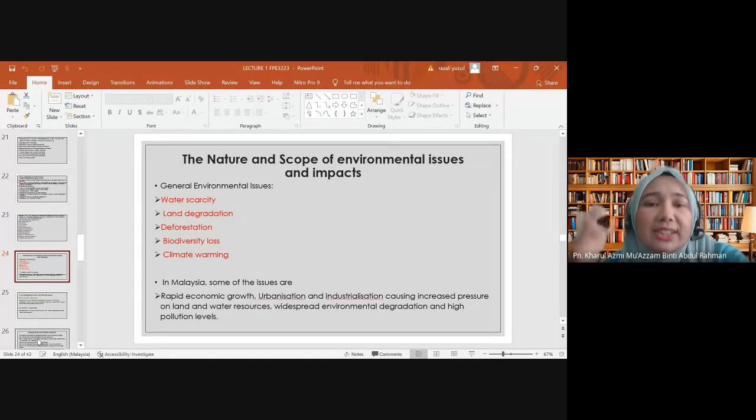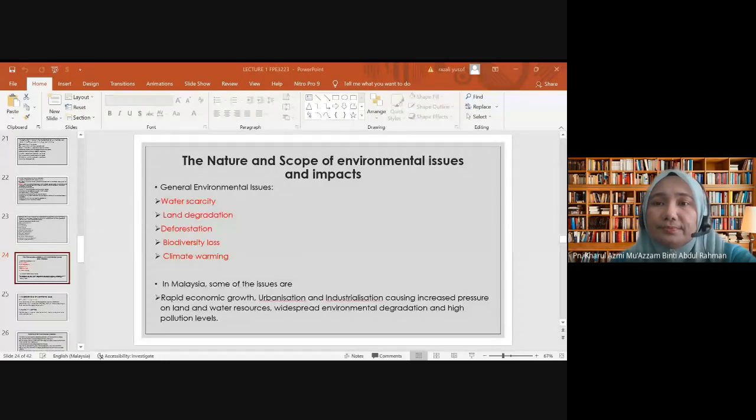For example, we have the water scarcity, land degradation, deforestation, biodiversity loss, and also the climate warming. So this is the very common issue that is related to the environment. Okay. In Malaysia, some of the issues are, okay, kat Malaysia ini isu dia, rapid economic growth, urbanization, industrialization that can cause increased pressure on land and water resource. Biasalah kalau dah ada pembangunan, industrialization, dia akan memberi kesan negatif kepada ni lah, tanah dan juga water resource.